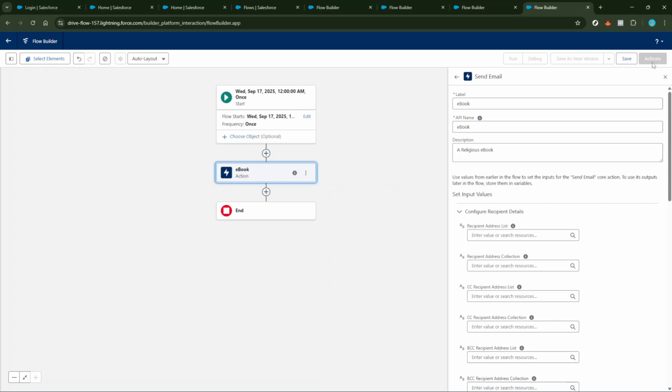In a few simple steps, you've achieved email automation in Salesforce, enhancing your communication capabilities and streamlining your workflow.